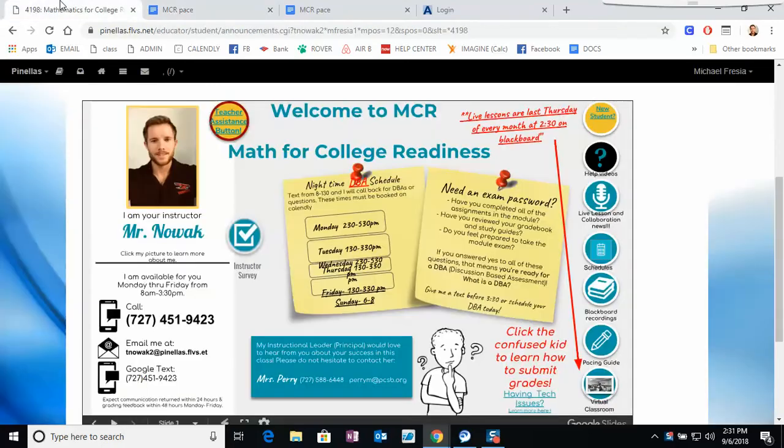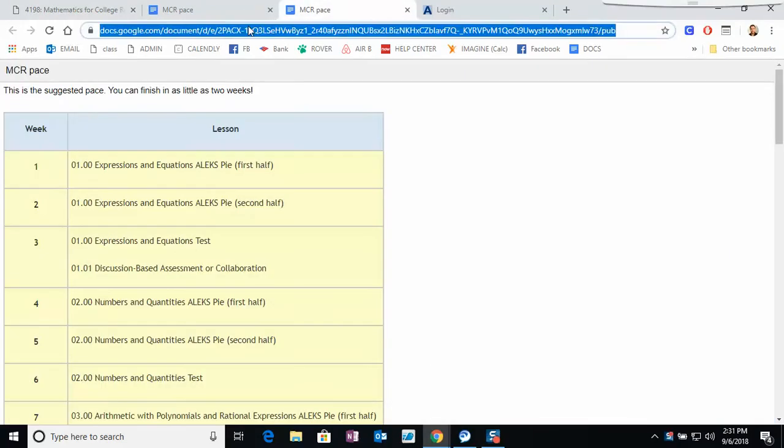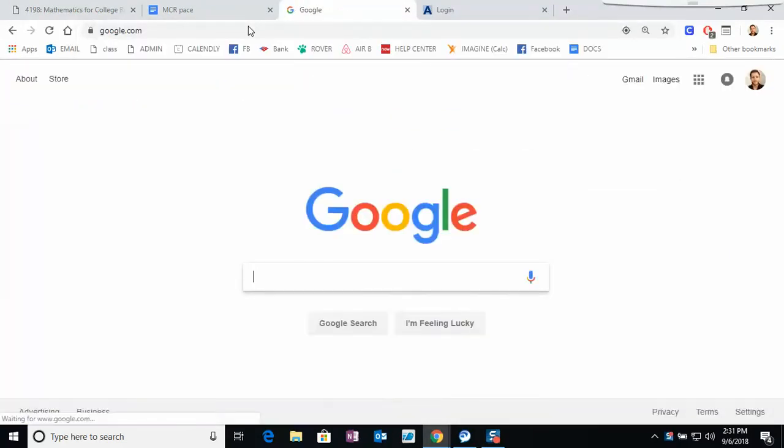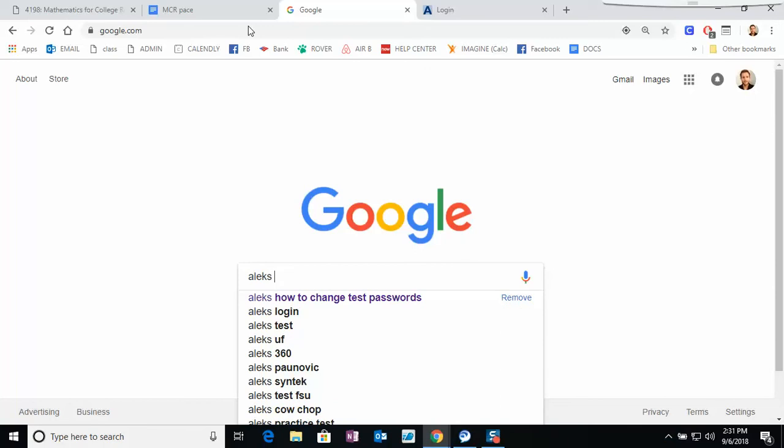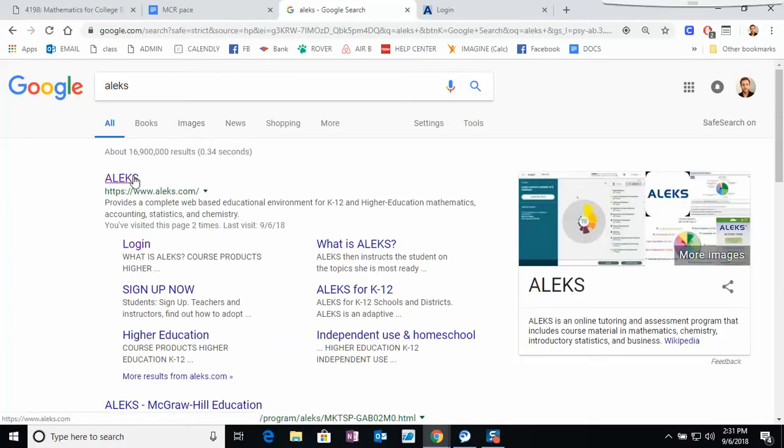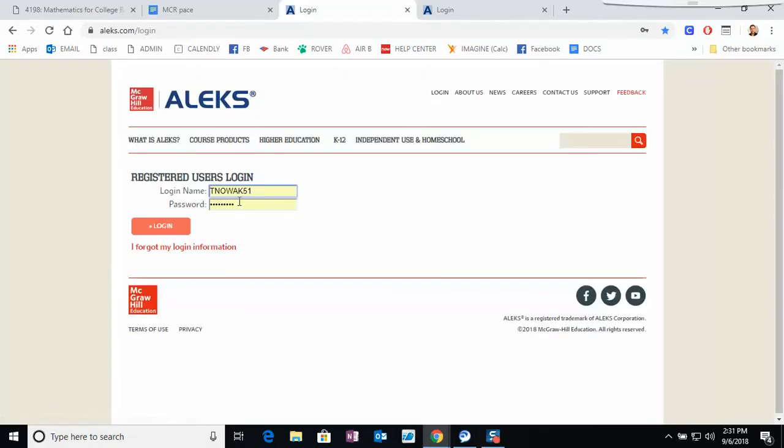So after that, what you want to do is get into Alex. The way you get into Alex, I think the easiest way is go to Google and then type in Alex. And then when you type in Alex, the first thing that comes up is what you want. Don't click that, click Login. All right, when you click Login, it's going to take you to this page. That's my information. I actually have another student's loaded. So then you're going to click Login.